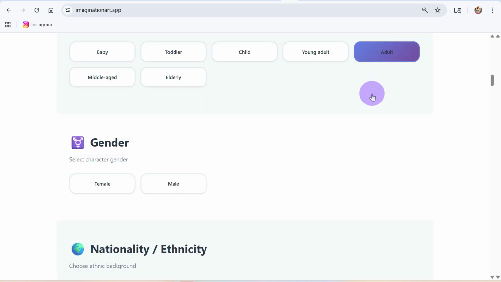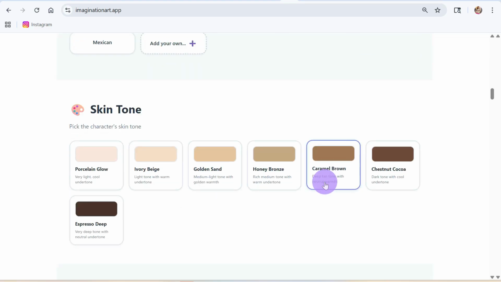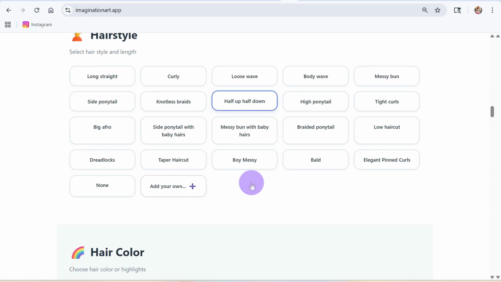Because I am doing adult images, I'm going to pick an adult, female. Nationality, ethnicity, it's up to you what you want your character to look like. So feel free to play around with this option. Also, skin tones. This is also useful if you are trying to create a particular character with a particular skin color, you can choose that as well. It gives you cool options like lighting, what type of lighting would be on the character, and the hairstyles. This is the funnest part because you get to choose what kind of hairstyle.